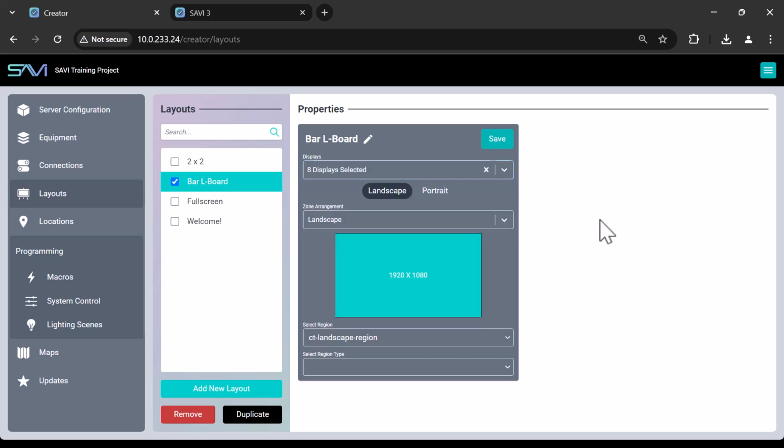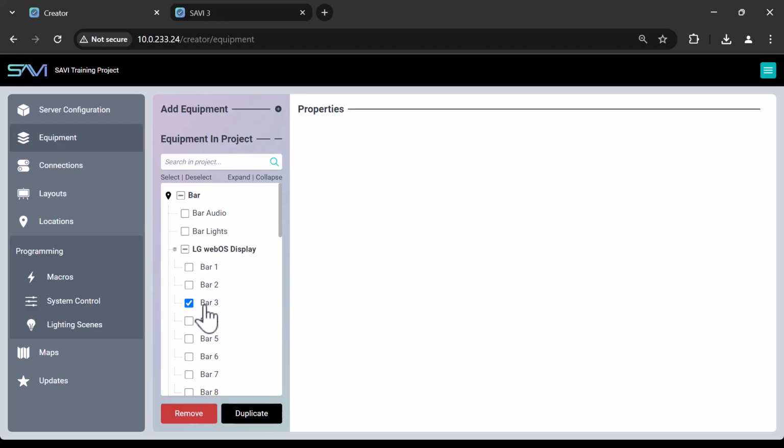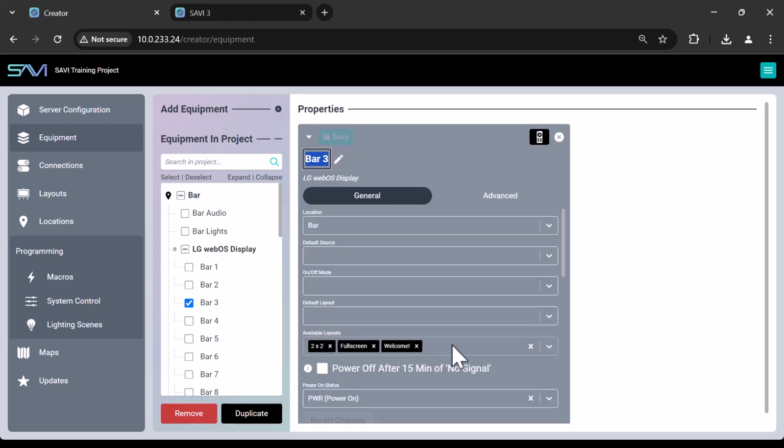Once the displays are chosen, I can continue configuring the layout, but know that you can always come back to add or delete displays from this list at any time. It's also worth noting that in the Equipment tab, each display will also list whichever layouts are available to it, and they can be added from there as well.